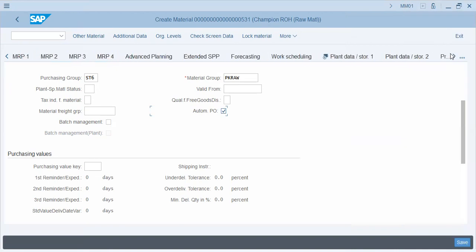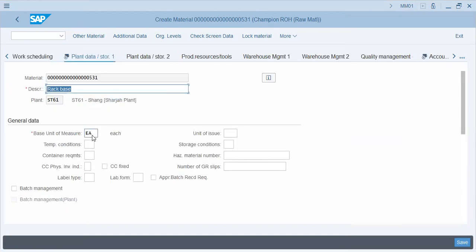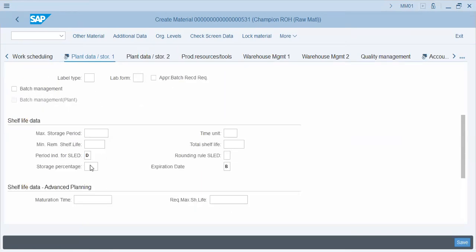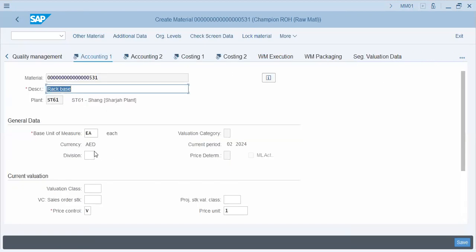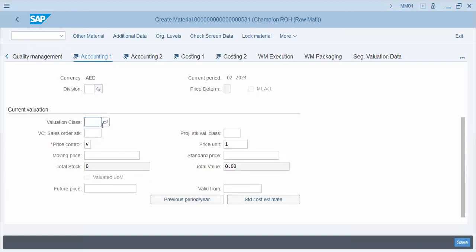Okay. Plant data storage one. Okay, base unit of measure, each, unit of issue will keep it empty, and container requirements, temperature conditions, and okay, accounting. Valuation class is very important. This is for integration with GL, whether you're procuring GL, you're consuming GL, whether it's raw material, semi-finished good, finished good, valuation class actually plays a very crucial role. Moving price 100, standard price is 110.